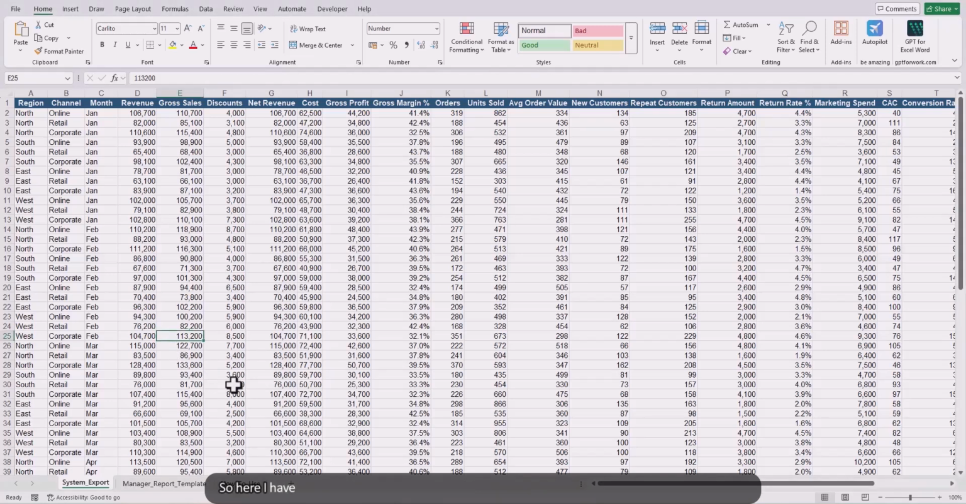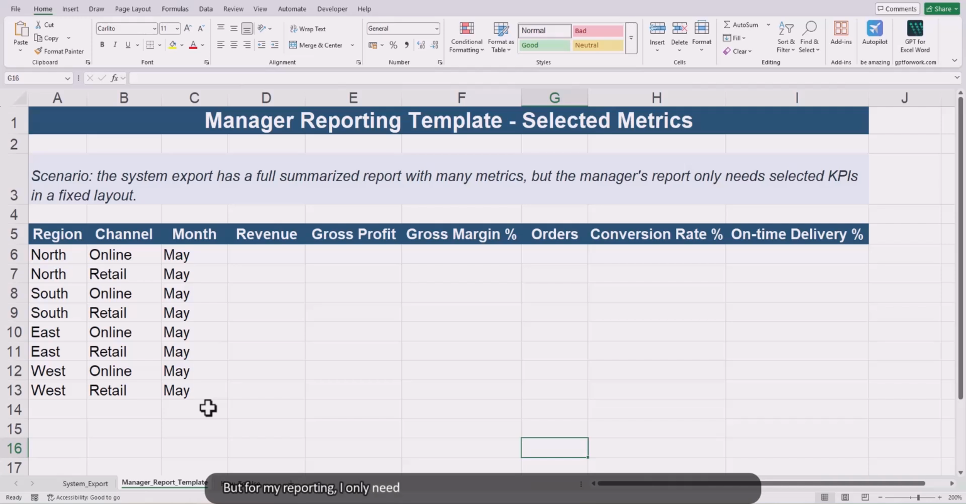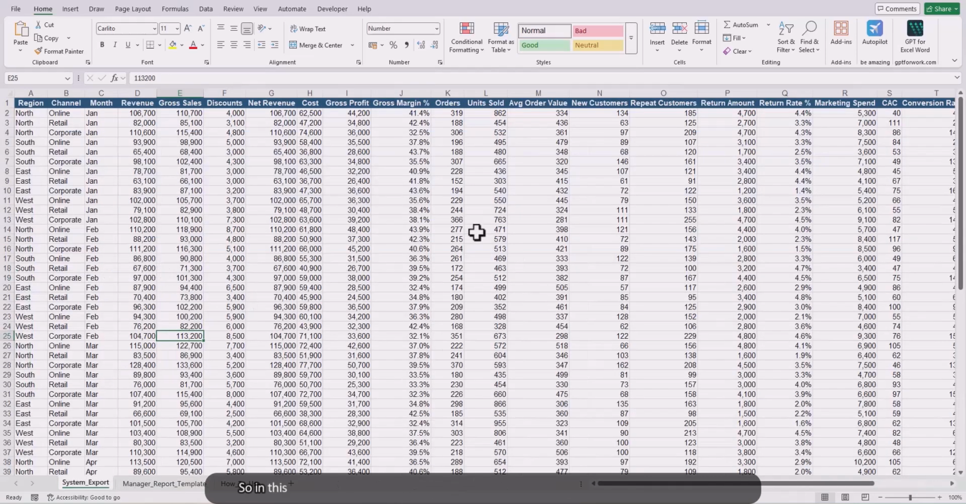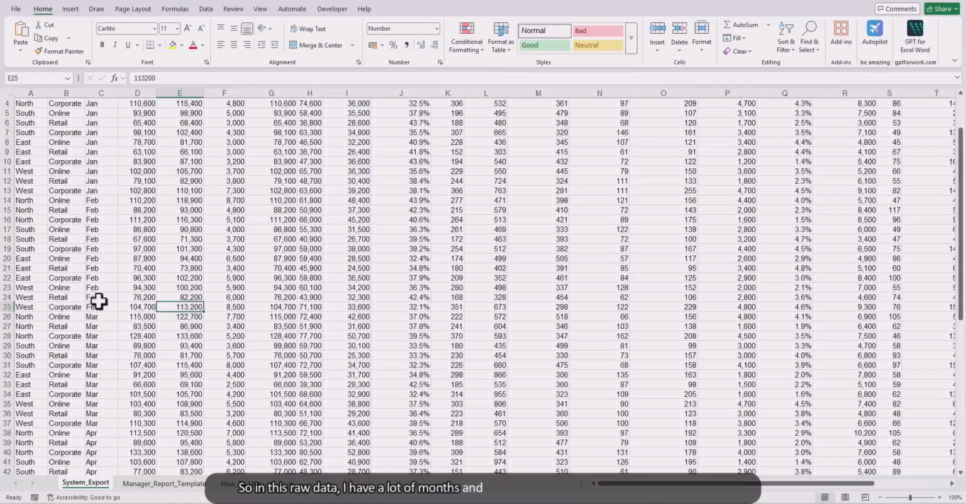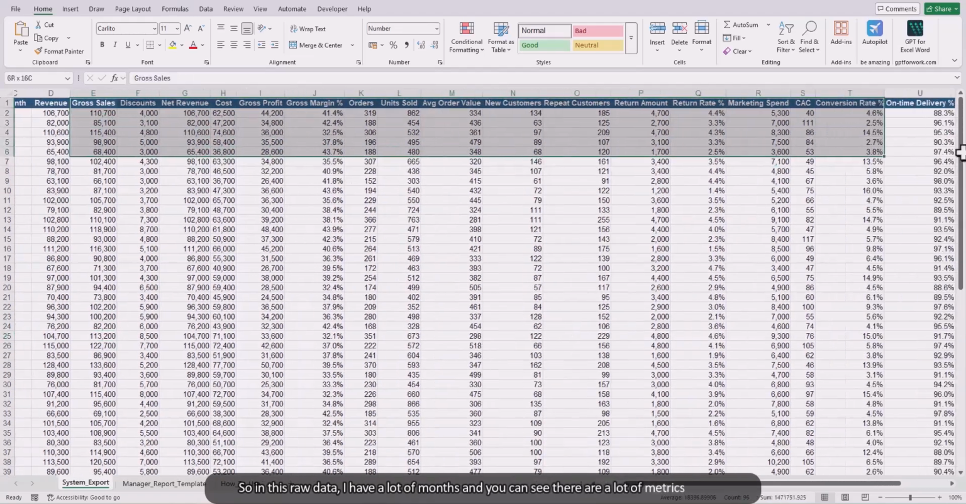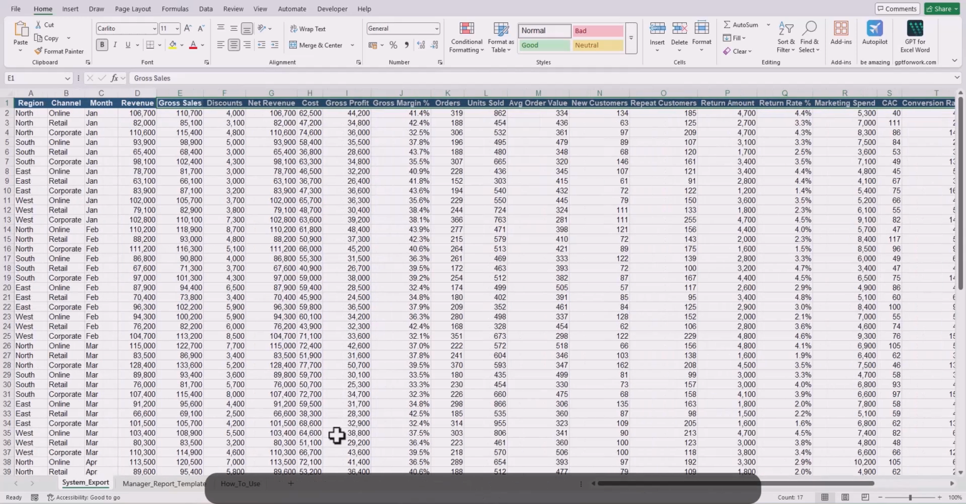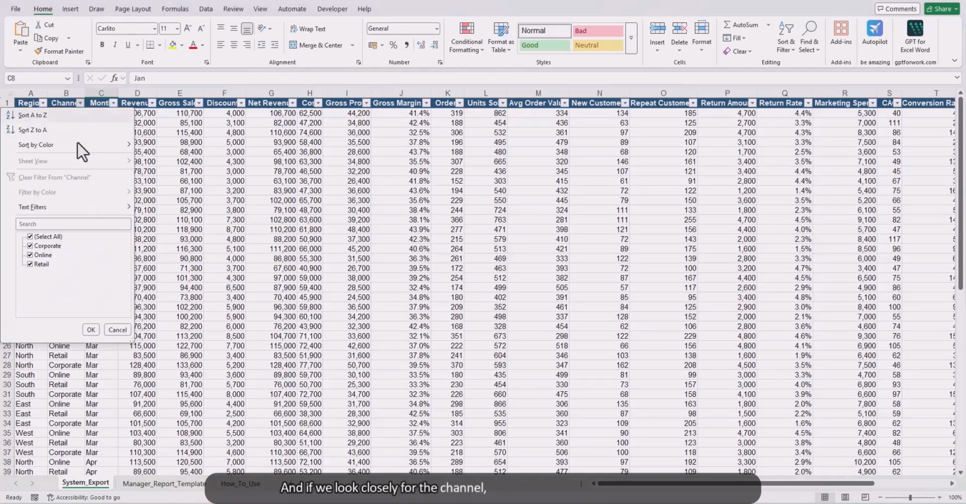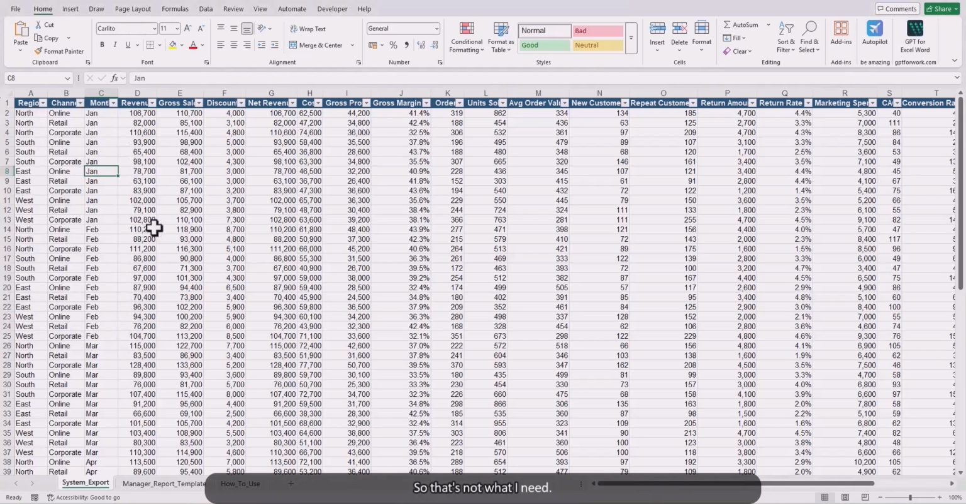All right, so here I have a worksheet called System Export, and it contains a lot of metrics and a lot of data in it. But for my reporting, I only need the online and retail channel for each of the region. And these are the metrics that I need, and this is the month that I need. So in this raw data, I have a lot of month, and you can see there are a lot of metrics as well. And if we look closely for the channel, it has this corporate channel as well. So that's not what I need.